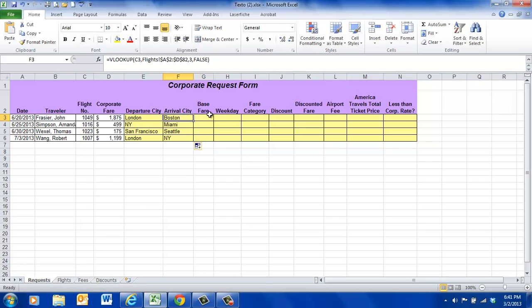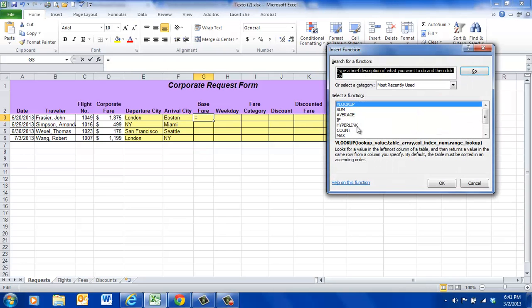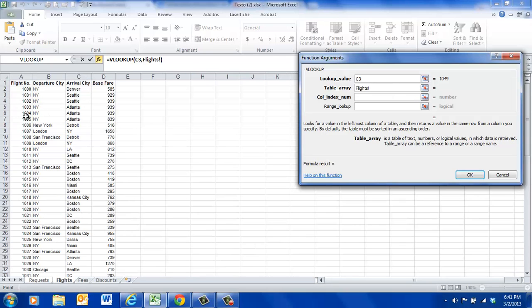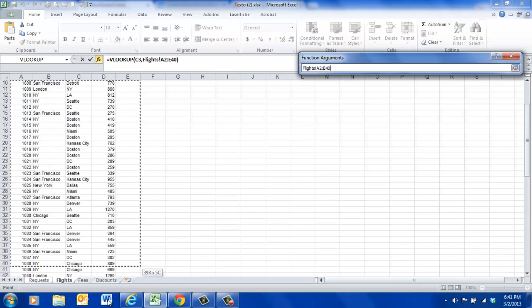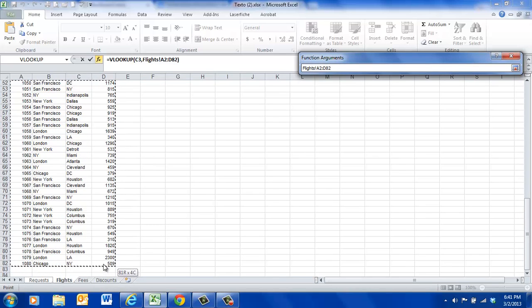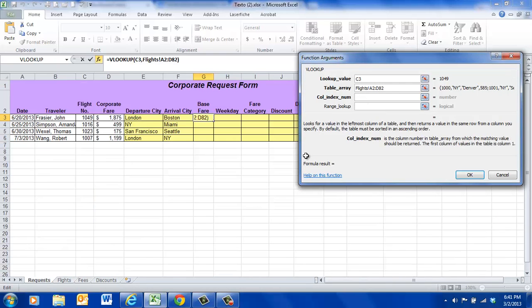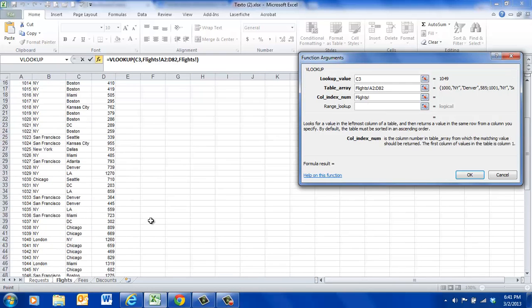Well, you know what? Actually, I'll use the formula builder this time. I'm going to hit this function, and I want to use VLOOKUP, and I need the lookup value, which is this, cell C3, and then I need to define the table array. So I'm going to come down here and define the table array, and it's going to be in this flights, and since I'm using the formula builder, I'm going to define that again. Okay. Then I need the column index number. So the column index number is just a 3.